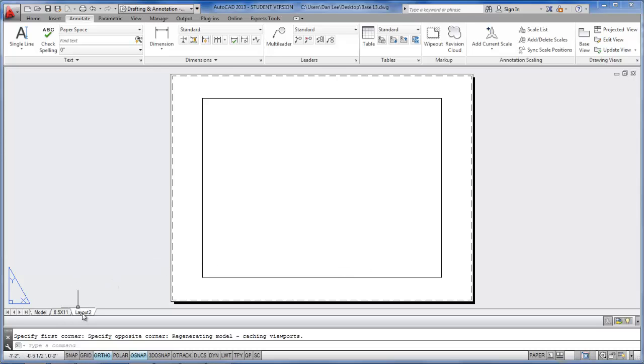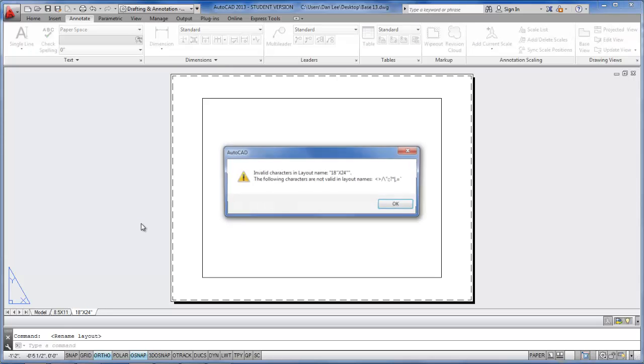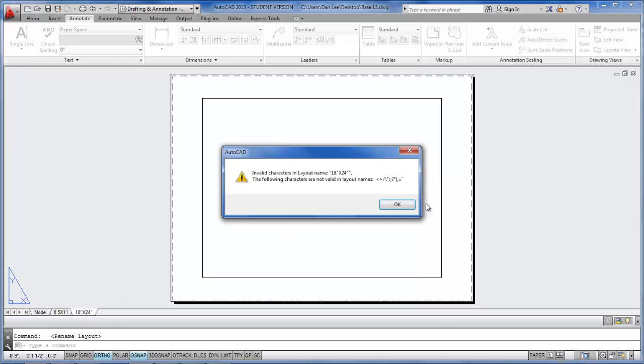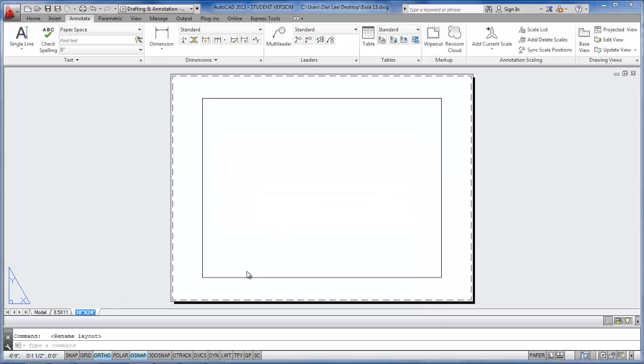Then we will hover over that and right click and rename. So now I have an 18-inch by 24-inch. And it should take those inch marks in the layout, no problem. Oh, it does not. So I have to go back, say OK, and arrow back, remove that, and we'll remove that.